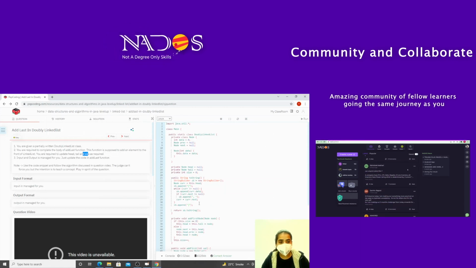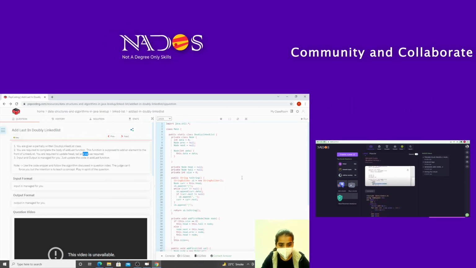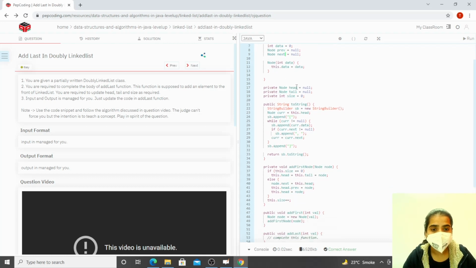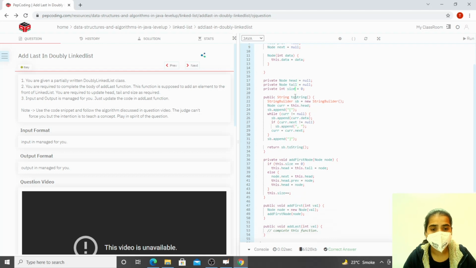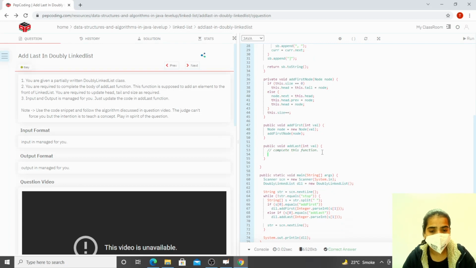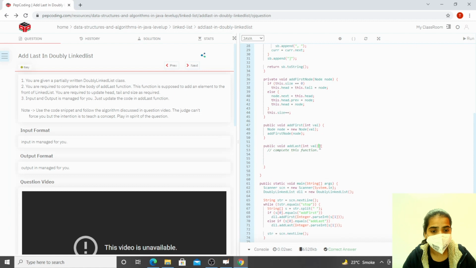Okay, so I will do that in Java, right? See, we have one variable whose name is data, and we are initializing it with 0. Then we have taken 2 pointers, previous and next. Then you can see we have head and tail nodes here, and one variable of size. We just need to write the code. I'm not going to write my code here; I'm going to make a function and call it from here.